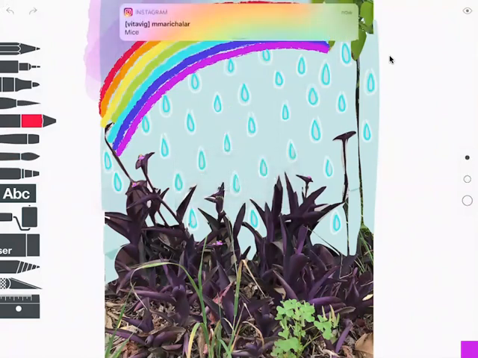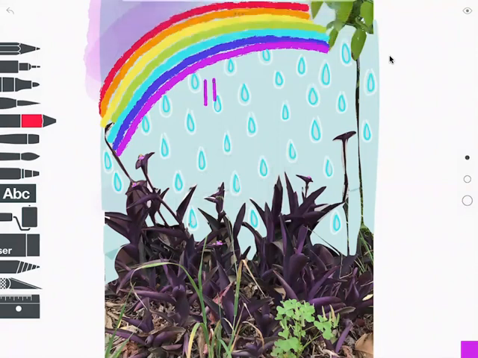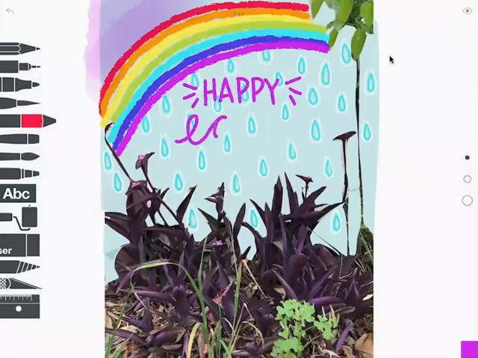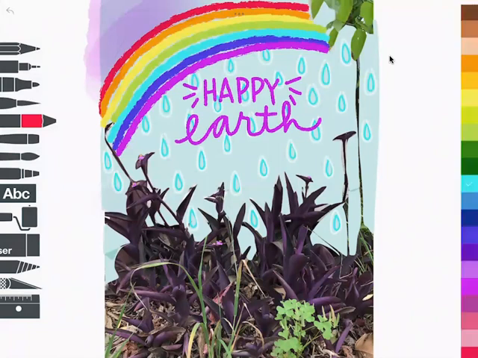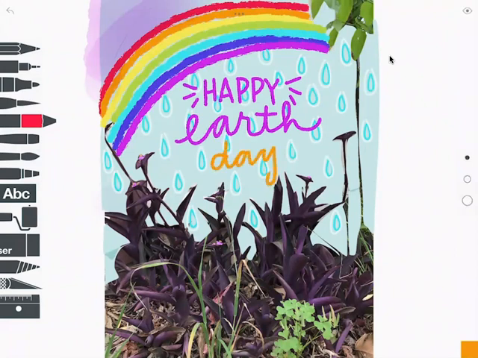And I could put Happy Earth Day. Happy. I'm going to make Earth really fancy and do it in cursive. Earth. And change the color. Oops. Day. There we go. And you can always remember to write your name in the very bottom, since you are the artist.